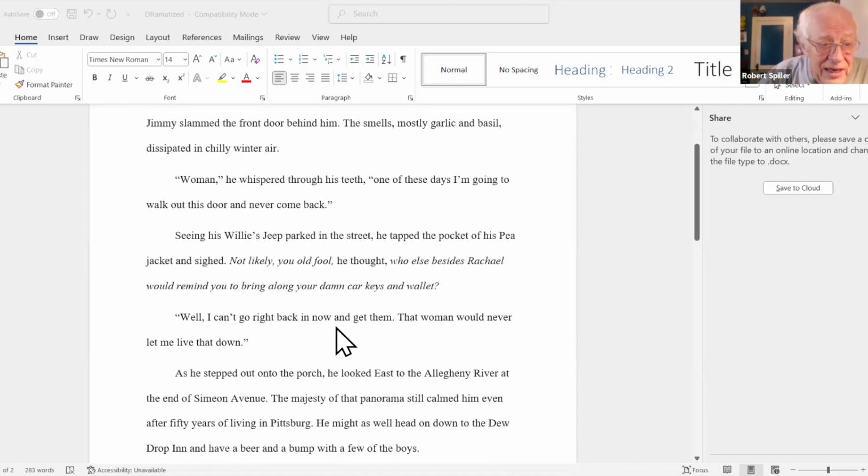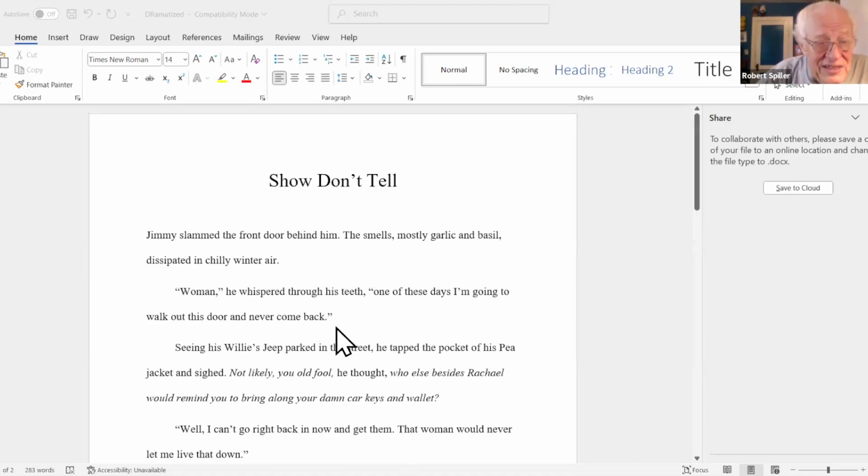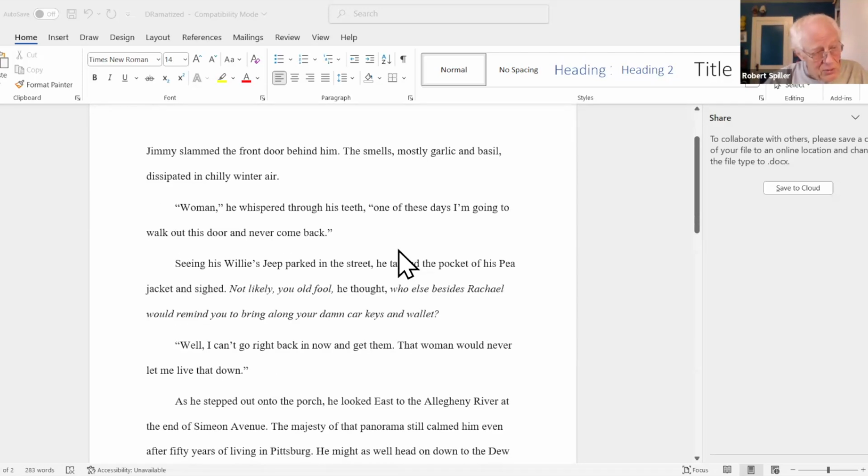We know the type of car that hit him. We know the street that he lives on. We do know that he slammed the door and that he's mad at his wife and that there are smells of garlic and basil coming out. So we've dramatized it somewhat. The question is, can we dramatize it some more without dramatizing it too much?